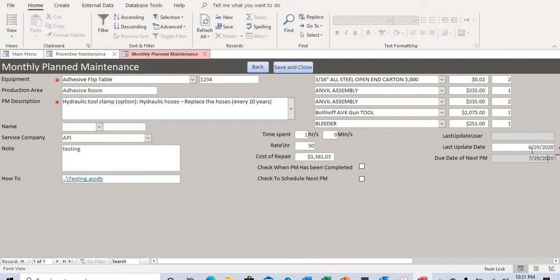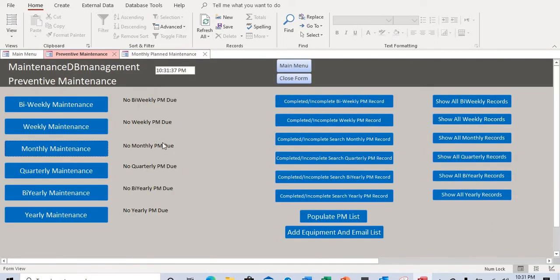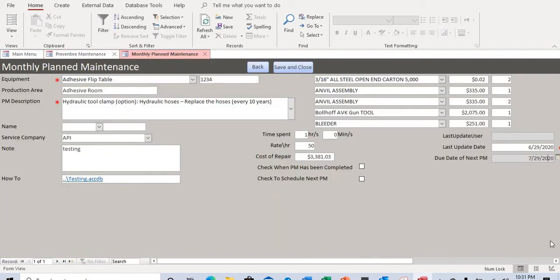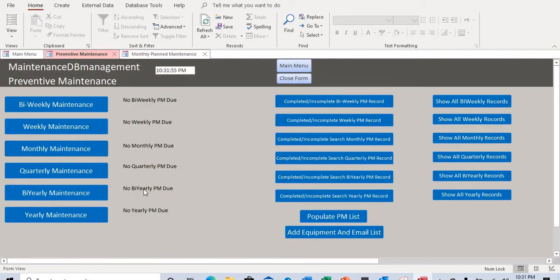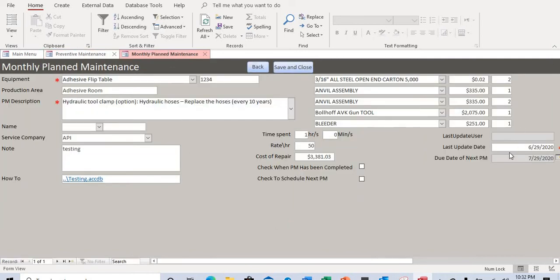Which means we have 7 days for the reminder to show a reminder here. We have 7 days, and it's the 29th, and today's the 27th, so 2 days. So we should get an email reminder, and we also get a status dashboard reminder. So we are done. We don't have to click complete because we haven't completed this PM, and we don't want to schedule another one yet till we complete the PM.